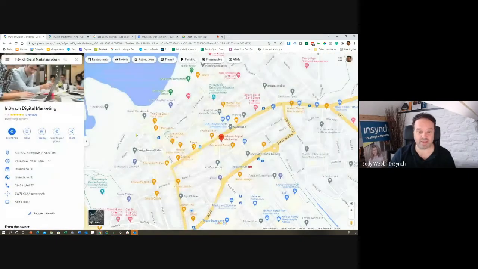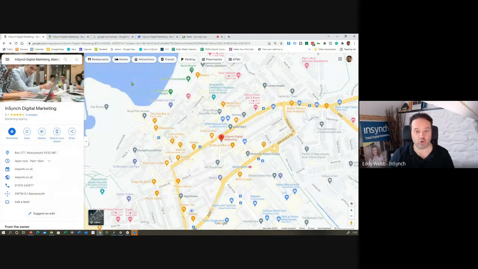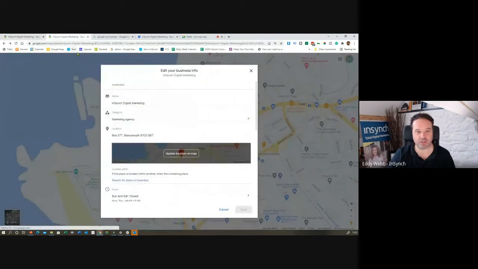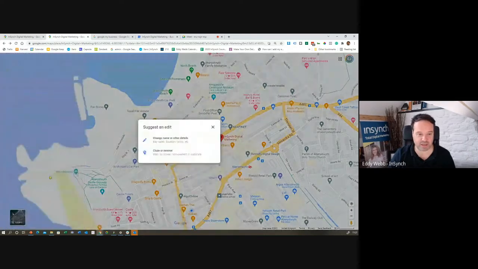If your place isn't on there at all, you can go onto the menu on the left-hand side, and there'll be options within there to add a missing place or add your business. Now, if you already have a Google My Business page, which I'll come on to more in a second, then when you do that search on Google Maps for your business and you pick it from a list, if I do it again, it's there, and suggest an edit.